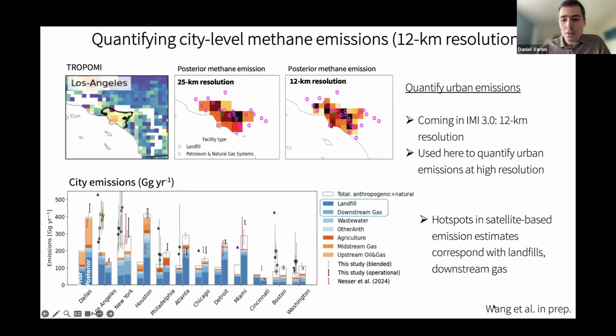And lastly, I'll show, as Danielle mentioned in the previous presentation, this upcoming 12-kilometer resolution capability that's being developed by Xiaolin Wang. And so this is a new high-resolution inversion capability. She has been developing it and applying it to quantify urban methane emissions. And so the example here is for the Los Angeles metropolitan area.